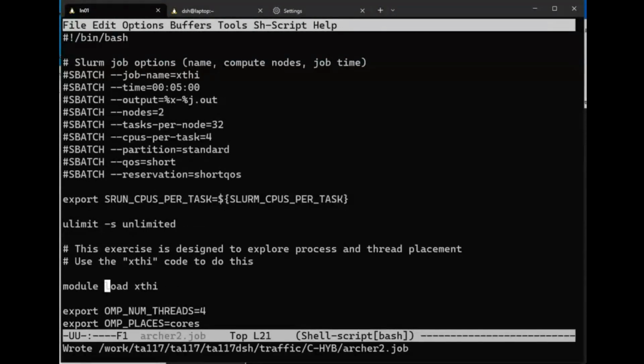This used to work. I don't understand what's happened. But what I'm saying here is I want 2 nodes and 32 tasks per node, and Slurm, like any batch system, will have some default way of placing them. I really don't know what it does, so I try to be very specific. I say I want 32 tasks per node, but I need 4 CPUs per task. That multiplies up and spaces them 4 apart, so you'll get an MPI process on CPU 0, CPU 4, 8, 12, 16, whatever.